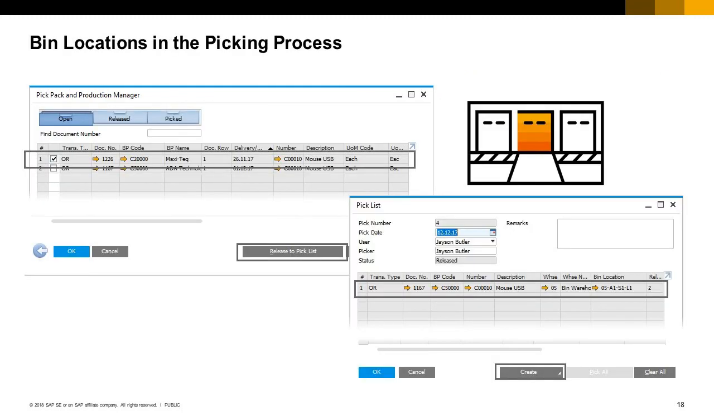Michael, the sales manager, issues a sales order for 25 USB mouse items. At this stage, no allocation is done. George, the warehouse manager, begins the picking process by generating pick lists for his workers. In the open drawer, he selects items and releases them to the pick list.